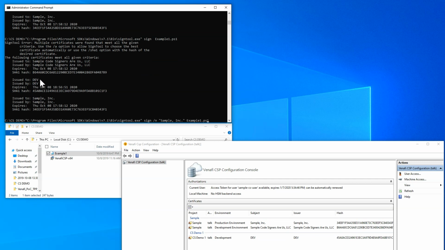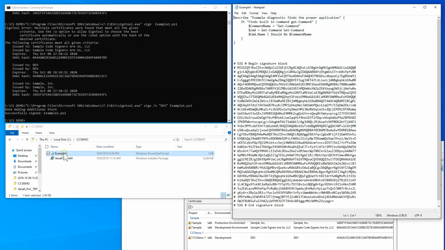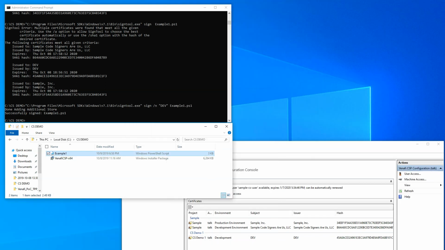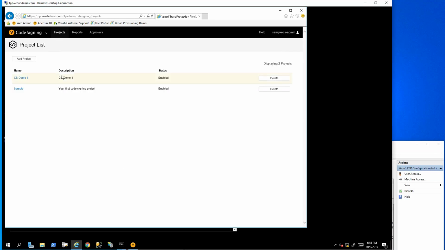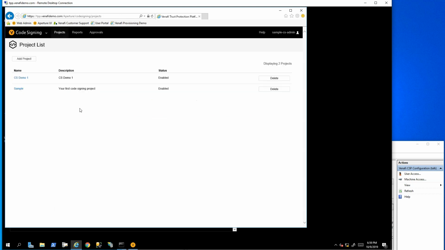Let's go and sign example 1 PS1 with the dev certificate. I was able to do it. The code is signed again. Now if I go to the backend and check on my project, you will see there was 1 signature done here. If I go to my sample, you can see I have 4 signing operations done, and the user can operate his certificate.